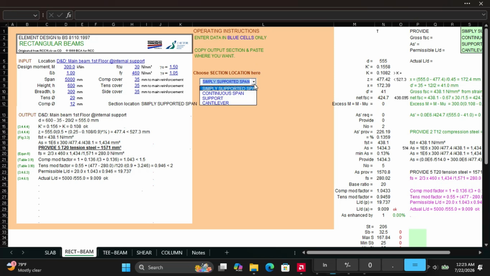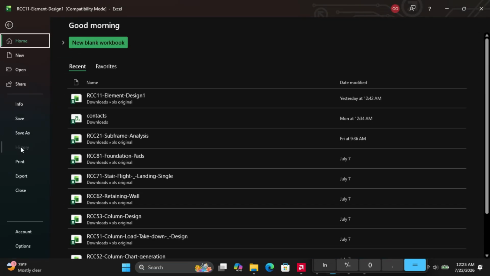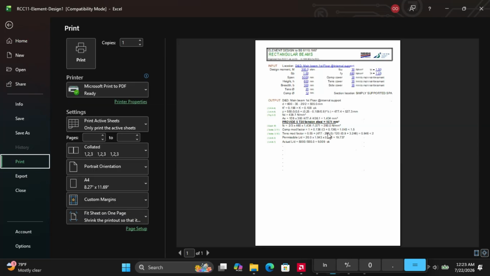So as I said earlier, you can design it as a simply supported span, continuous span, cantilever, and so on. Now, once you are done, you can easily print out your results. So you do that by going to File and then Print. So here you can see what you're about to print out. So this is a preview of what you are to print.